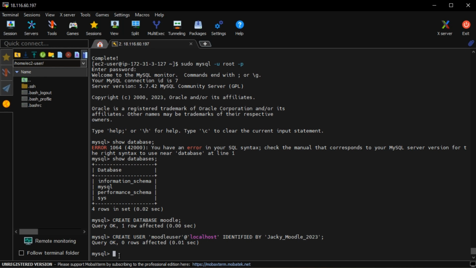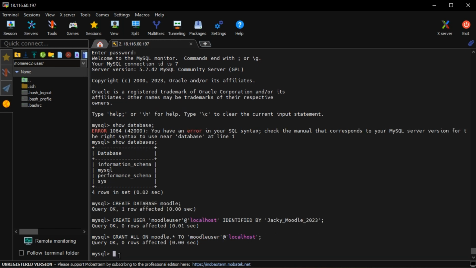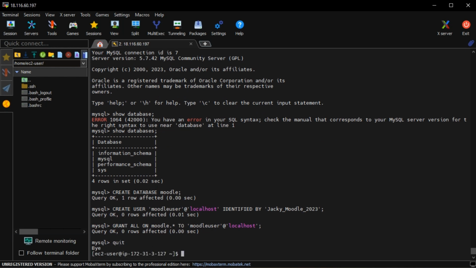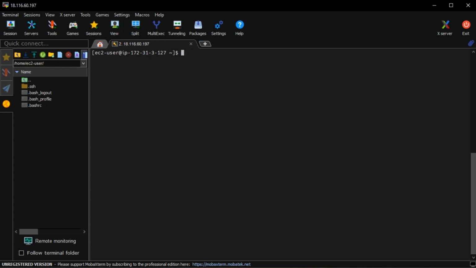Now I'm gonna grant all the privileges. So I'm gonna give the permission to the Moodle user at localhost. Okay, then I'm gonna quit. Okay, and then I'm gonna clear this. Okay, that's good.